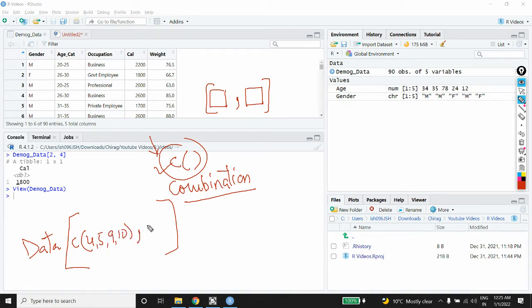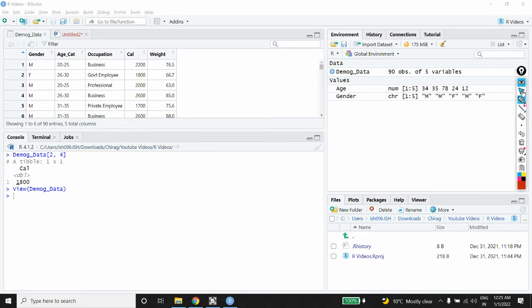Okay, comma, C, second column and fifth column. Okay, so this is what our code will be. So let's do that and see whether we'll get the result or not. Okay, so let's go and see that.